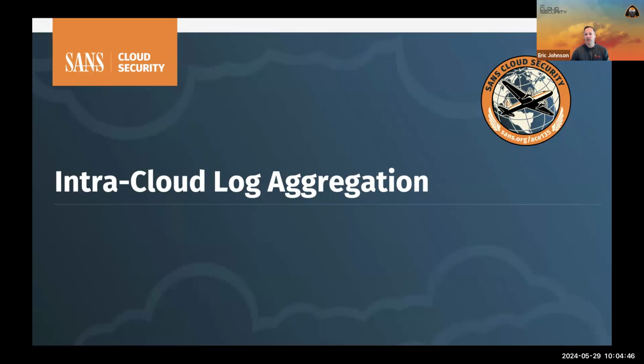All of those different accounts or subscriptions or projects are going to be emitting log events. And the first thing you need to make sure that you're doing is getting all of those into one location and not leaving them in every individual account or subscription, because it makes it really difficult to monitor what's going on if you have to check in a lot of different locations for that data.